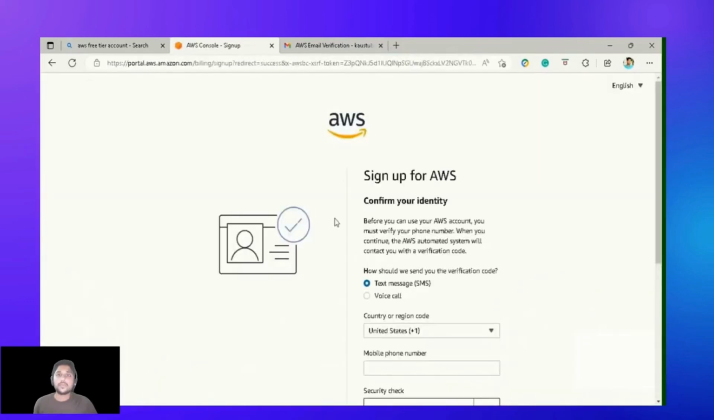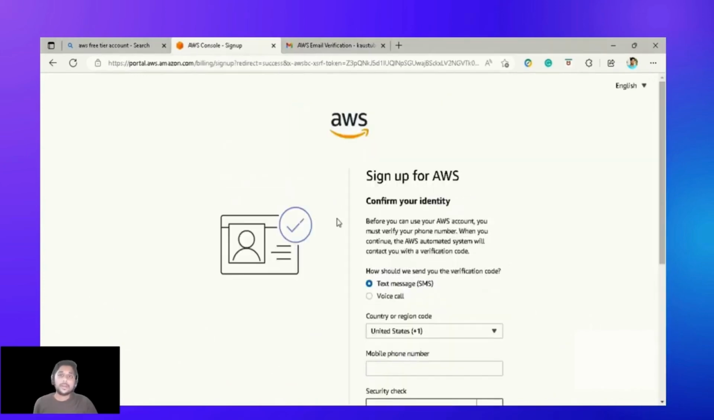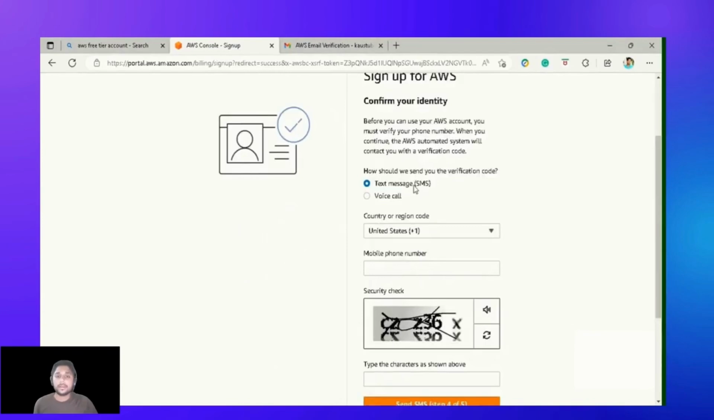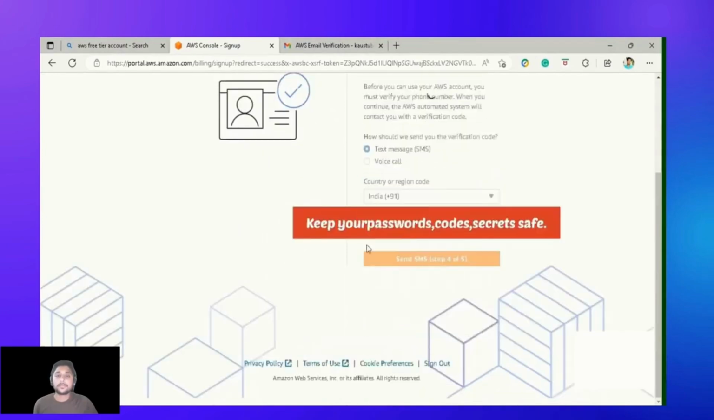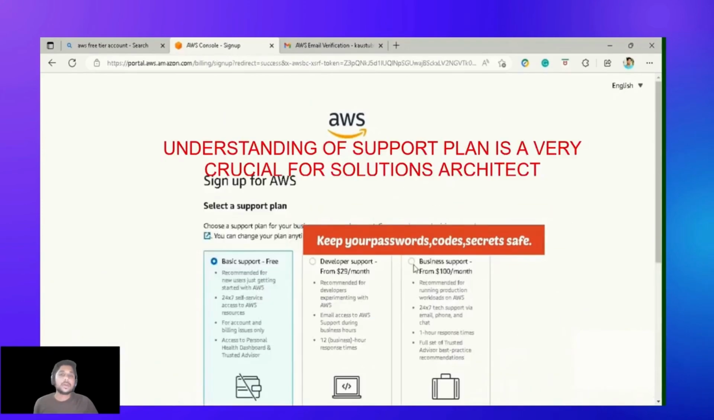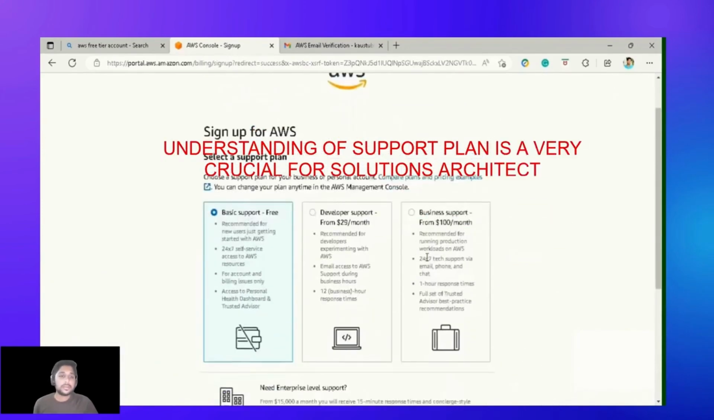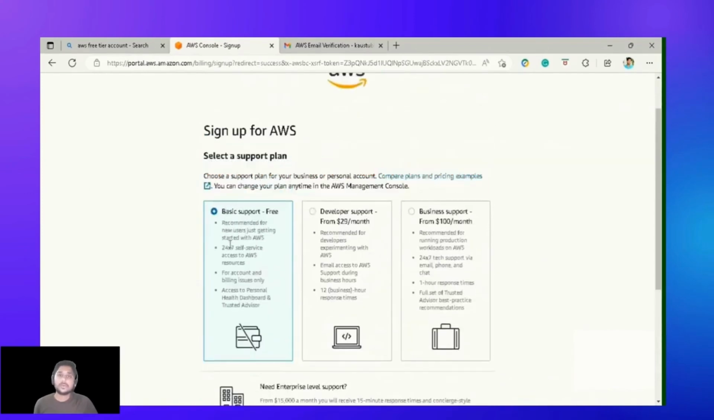Now it is asking for my mobile verification. So let me enter my mobile number, and similar to the email address, it will send a verification code to my phone number, and let me enter that as well. So now they are asking to choose a support plan. So we are going to choose the free plan and we can access all those services.